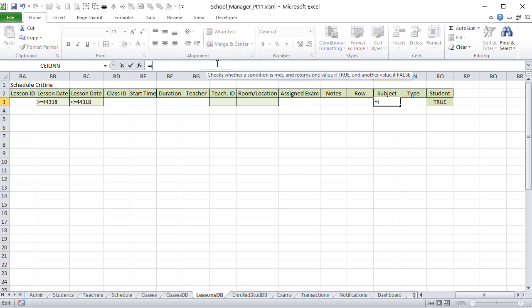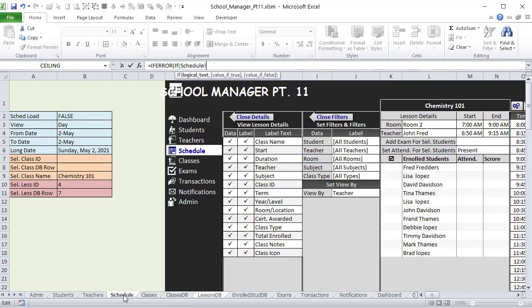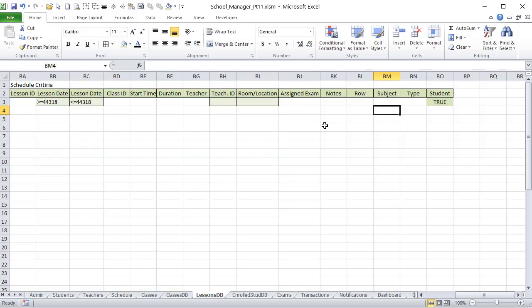Equals if error, right? If, and then we're going to do subjects down here into classes. Subjects equals, and then all subjects. Then close the bracket. Then we're just going to show nothing. Otherwise, we're going to show whatever is in here. Okay. And then we'll close that. And then if there's an error, just blank it. Okay, so that's good for subjects.